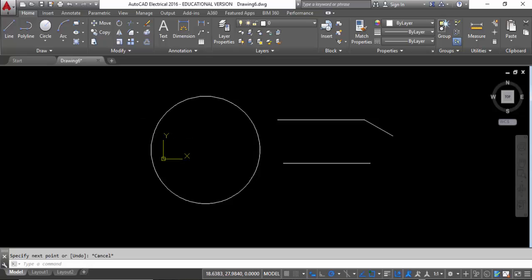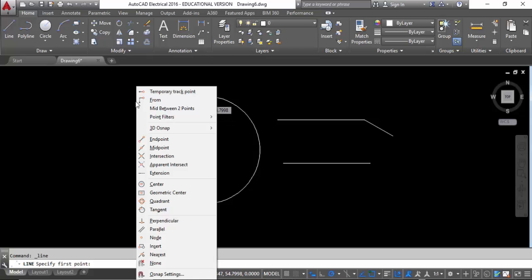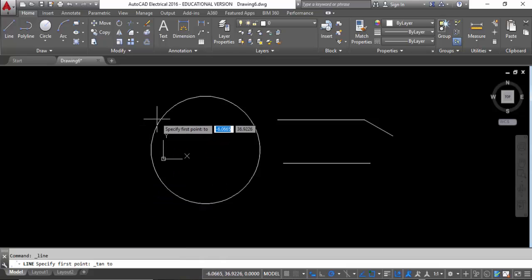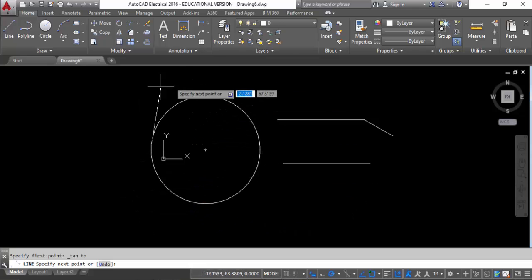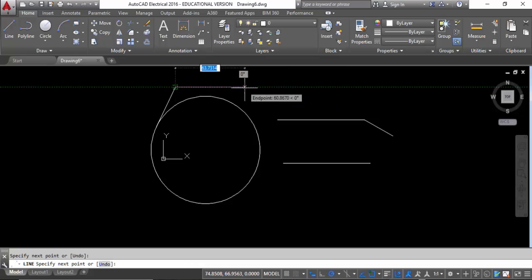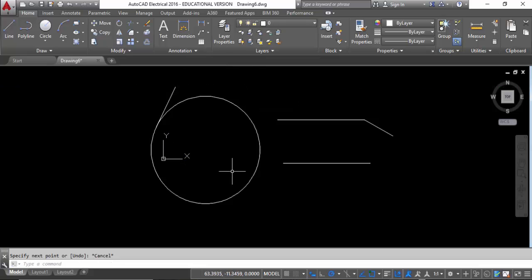So now if I'm wanting to draw a line that is to the tangent of my circle, okay, what I do is I press Control and I right click, and then I will select my tangent. It'll then snap to the tangent. That's a very useful tool. So I can go around this circle and draw a line that is to the tangent of the circle itself.